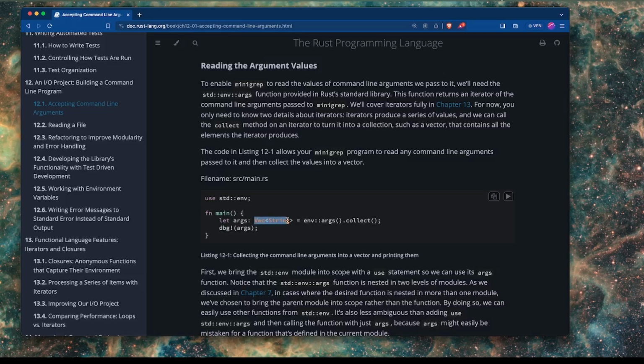So remember, vectors are a bit like arrays, they're just dynamically sizable, and this is using generics, so we're just saying give me a vector of strings based on the return of this collection. And env args will basically parse the arguments sent to the command in the terminal. Now here we got this debug or dbg macro, which will print out this variable that we pass it.